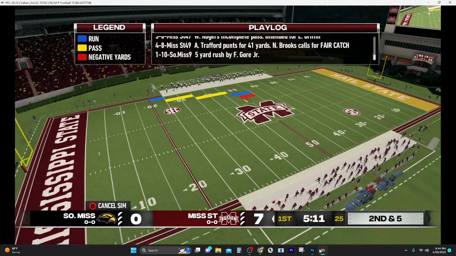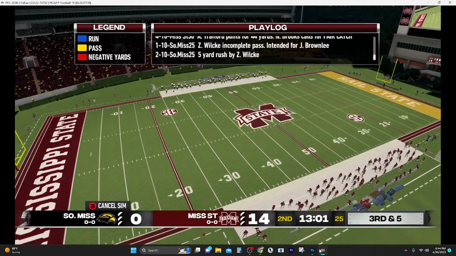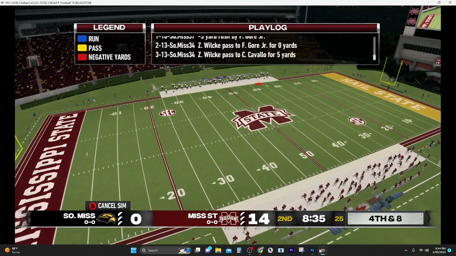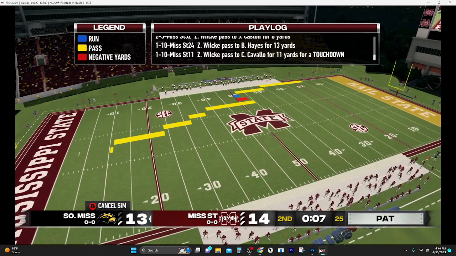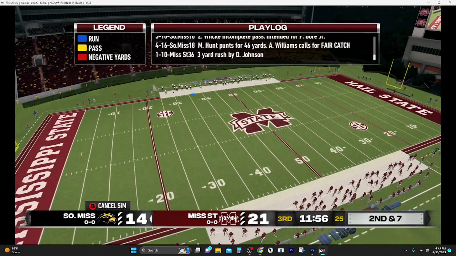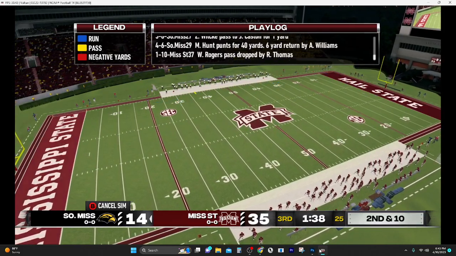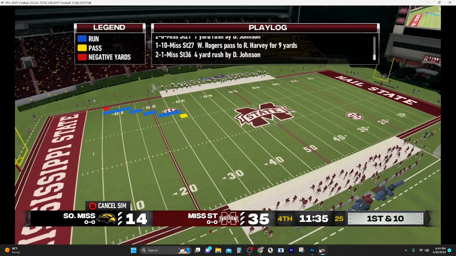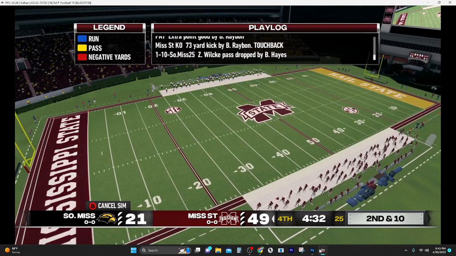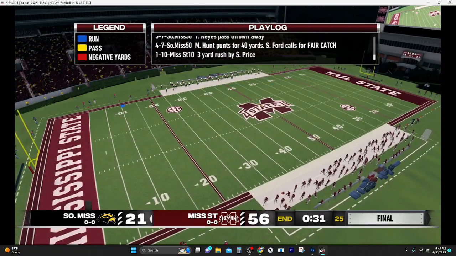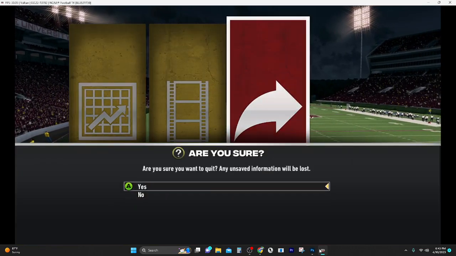Miss State with a 7-point lead. Now it's a 14-point lead. Southern Miss can't really get anything going. A lot of nothing's happening until Southern Miss scored that touchdown. Now they scored another one. We have a tied game. We're in the second half. Mississippi State just scored 14 points really fast. There's another 7. Their lead is a little too much for Southern Miss to overcome at this point. 56-21 is the final for this game.